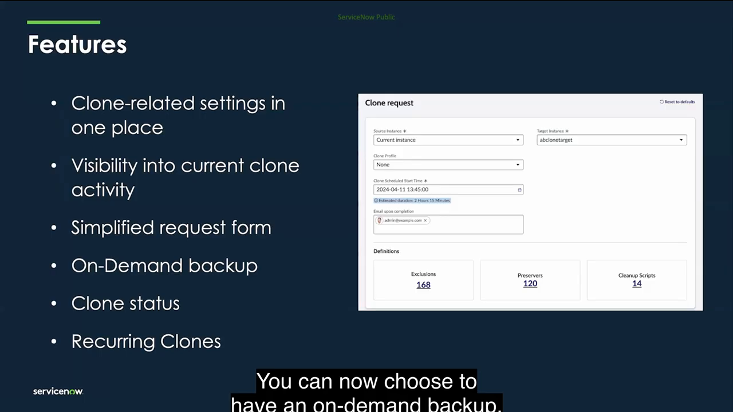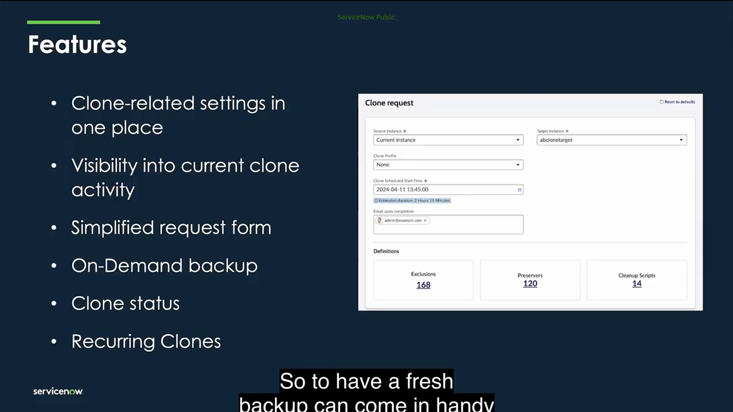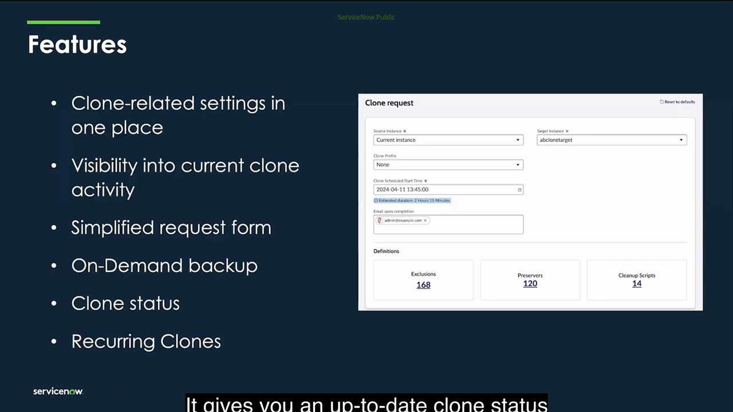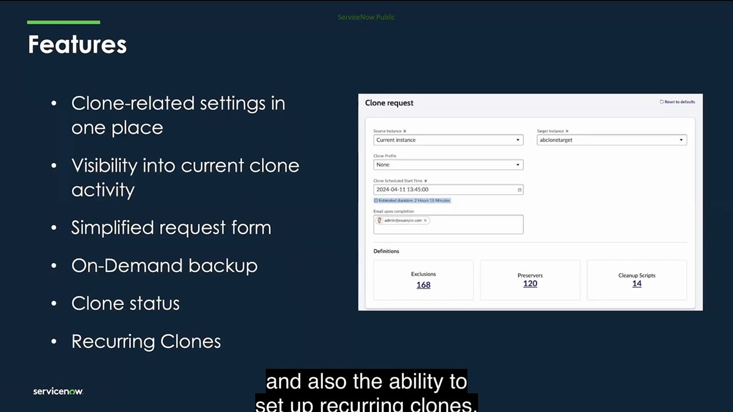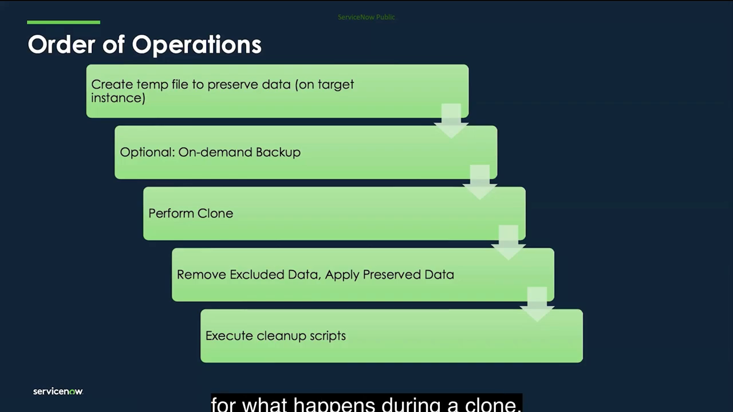You can now choose to have an on-demand backup, which means it takes a new backup at the specified clone start time. So to have a fresh backup can come in handy, and we'll talk a bit about that in today's session. It gives you an up-to-date clone status for the clones that are running, and also the ability to set up recurring clones. Here we have a list of the high-level order of operations for what happens during a clone.